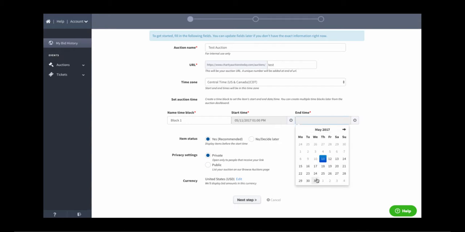You want to make sure your end times are in the future and not in the past of your starting time. So you can't put in May 9th into the box. It won't take it. So we're going to go ahead and just say the 31st at 1 p.m. also.